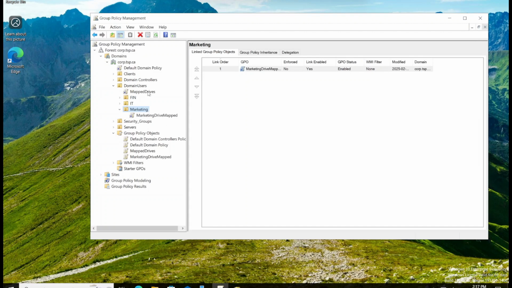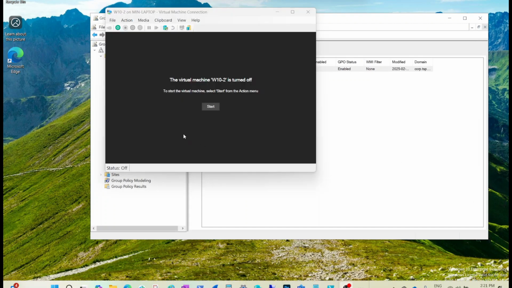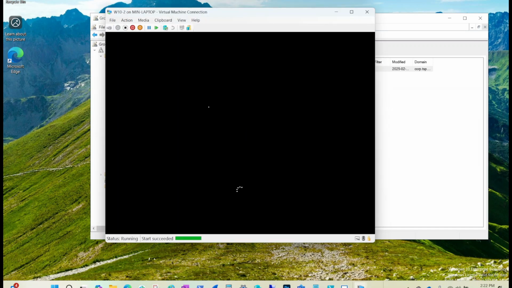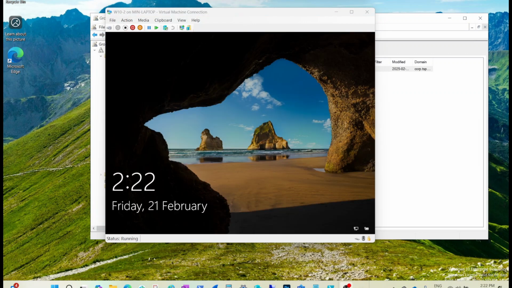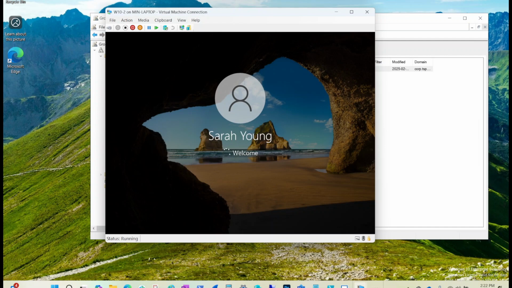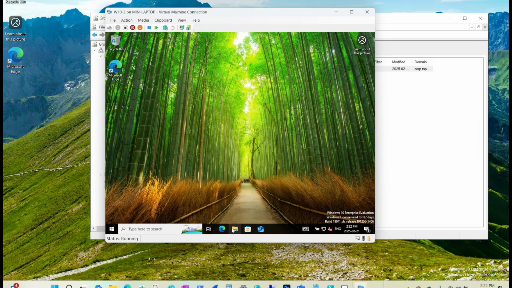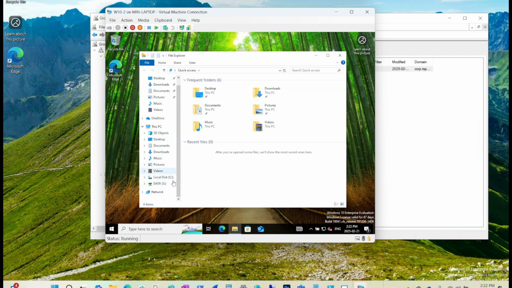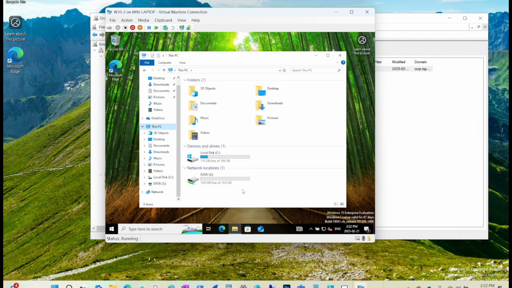And under marketing department, there's the Mark account that I created. So I'm going to use separate machine and log in as different user than Mark, and then make sure that she doesn't see the mapped drive for marketing because she's not in the marketing department. She's in the IT department. So I'm logging in as Sarah. So since she's not part of marketing, she shouldn't see the M drive for marketing.